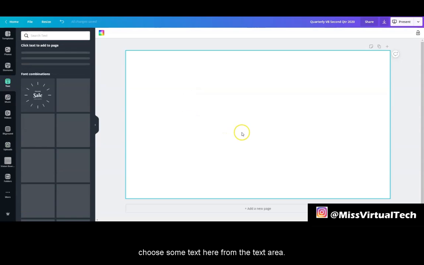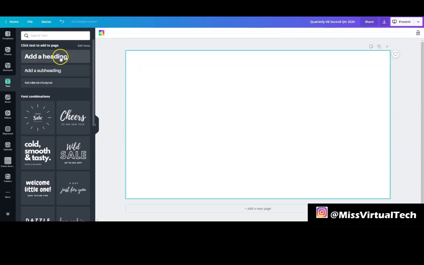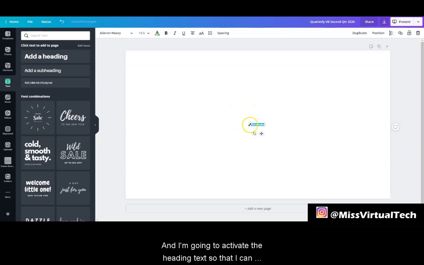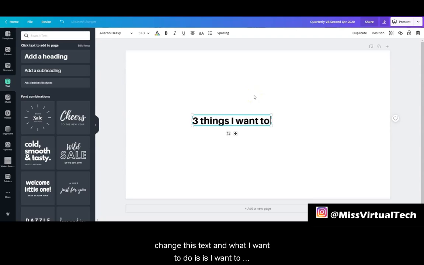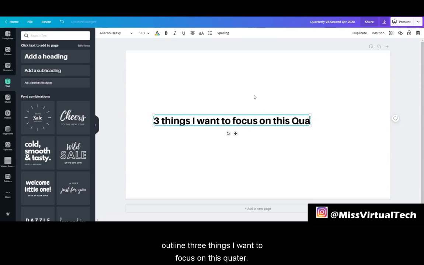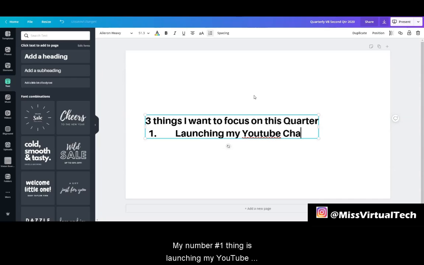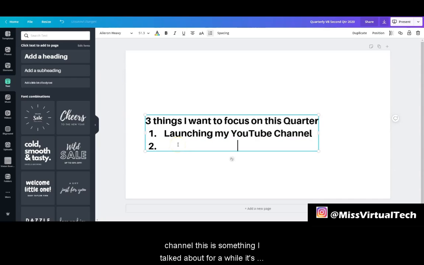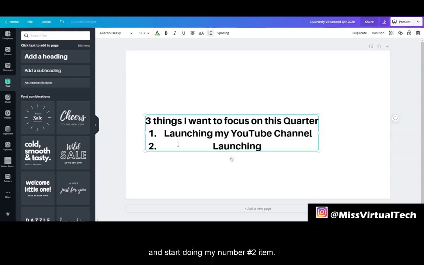So first I'm going to choose some text here from the text area, and I'm going to activate the heading text so that I can change this text. And what I want to do is outline 3 things I want to focus on this quarter. My number 1 thing is launching my YouTube channel. This is something I talked about for a while. It's time to stop talking and start doing.